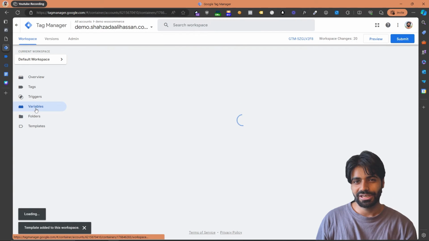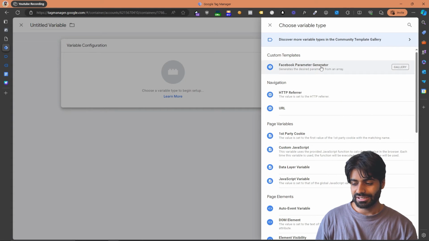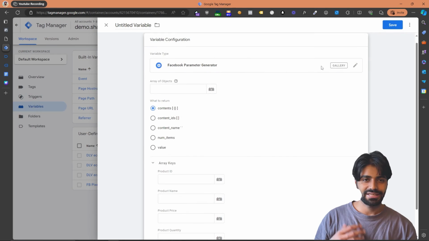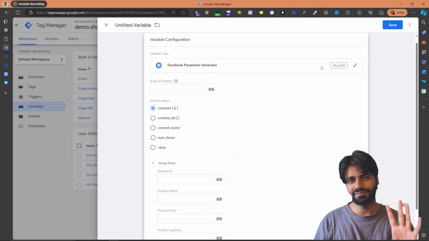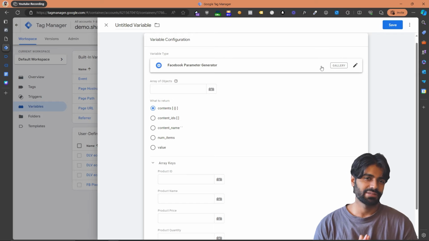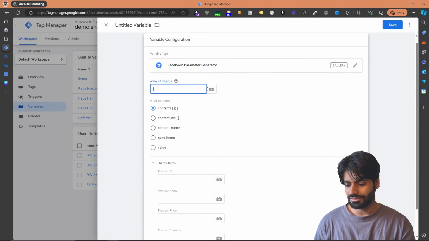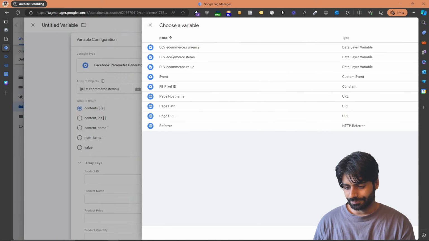Let me quickly show you what kind of things we need for this variable to work. So let's just click on new. Under the variable configuration section, let's select the Facebook parameter, and it only needs 5 different things. The first thing it needs is the array of items that we have. For us, the item array is under e-commerce.item. So let's just select that.